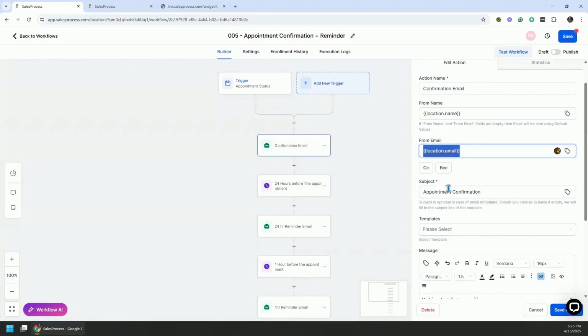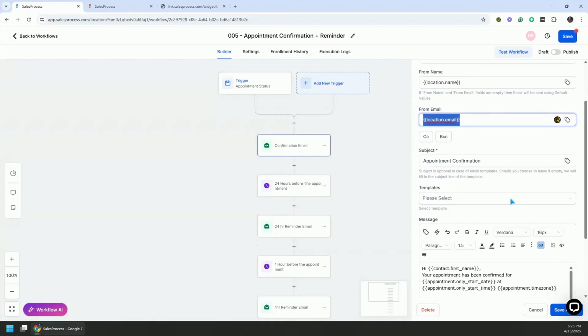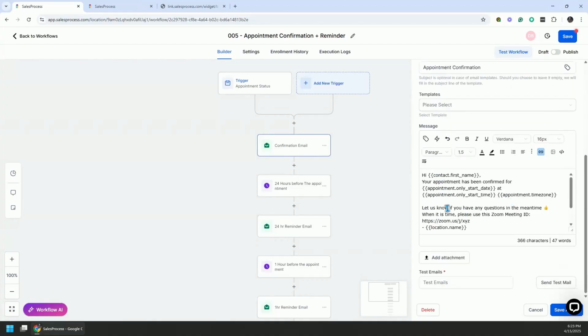The subject of this email is appointment confirmation, and it's sending this email to the person. Lots of custom fields in here. Let me explain what is happening. The name of the person who is booking, then when this meeting is happening, what is the time, and what is the time zone, showing everything in there.